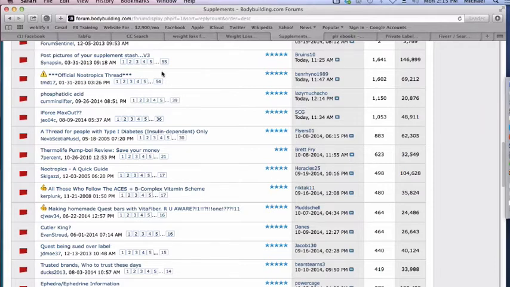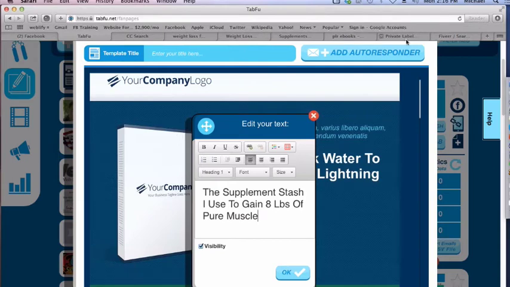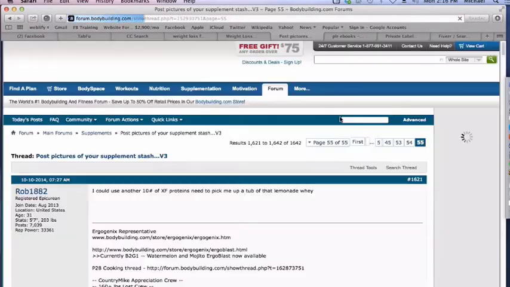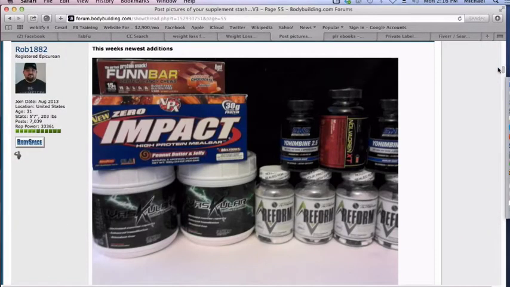But let's say I wanted to show people, for example, let's go back to TabFu, right? The supplement stash I use to gain 8 pounds of pure muscle. See, nothing's changing. So what I can do here is go over here. Where is it? Here it is. And I'm going to click on the last page and look for pictures. I've got to be careful because some of these pictures can be indecent. So this is a great picture, right?